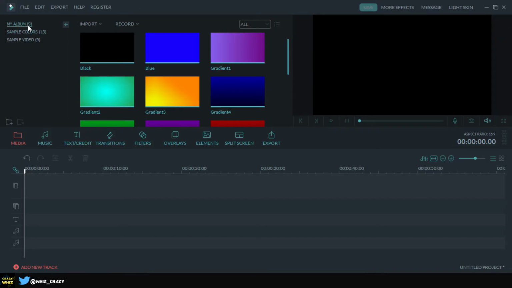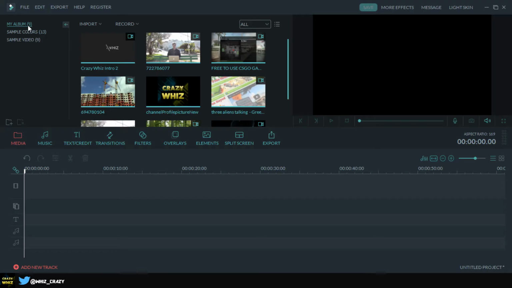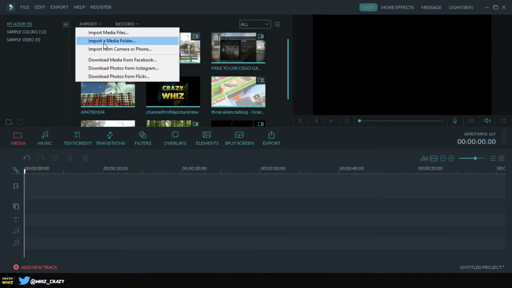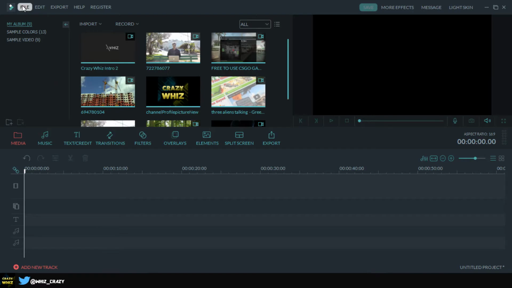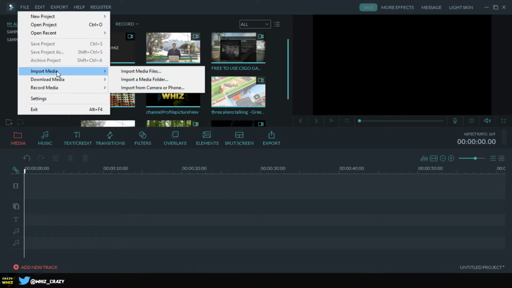As soon as you open Filmora, it's gonna go right to your albums, and you can import a video by clicking import, choosing what type of video you want to import. You can also download from Facebook, Instagram, or Flickr, and you can also click file and click import media, and then you can import your clips or images or anything like that.